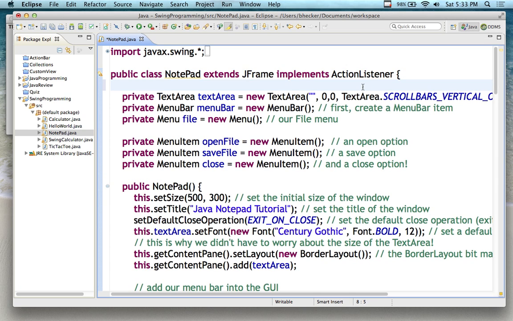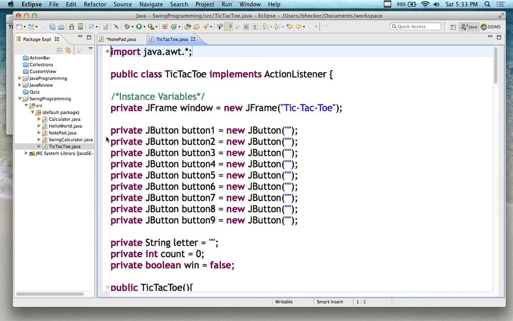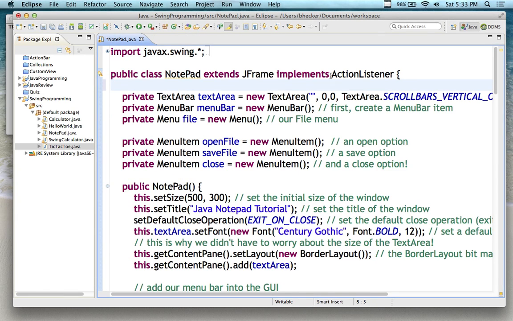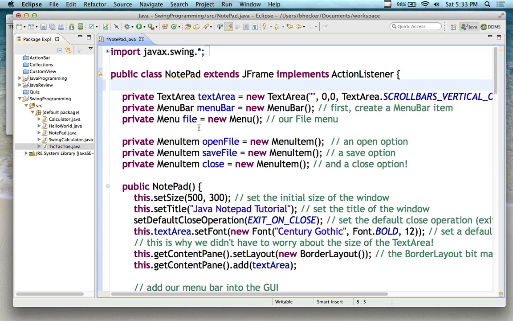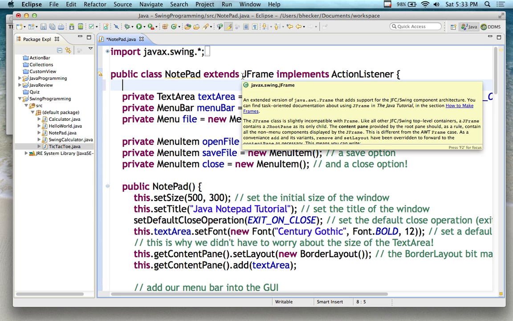So just like the other one, the tic-tac-toe game, where we had class tic-tac-toe implements action listener, but then we created the JFrame inside of it. This one extends JFrame implements action listener. So not all of these examples are doing the same thing, but this one's a slightly different approach here. We're extending JFrame, so we're making the whole notepad a JFrame because we're extending it. It's also a JFrame, it includes a JFrame inside of it.